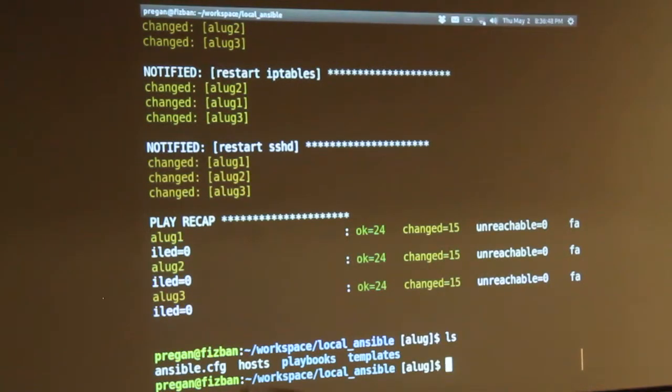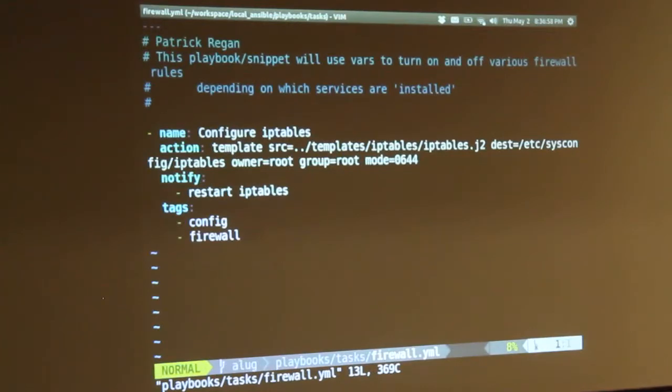I want to show. So let's actually do that. Let's look into the templates here. First let me look at the playbooks. So Vim, playbooks, tasks, firewall.yaml. So in this case, every time I'm calling firewall, that's all this is. I say I'm configuring IP tables. I'm running the template command. I'm telling it, here's the template to run from.